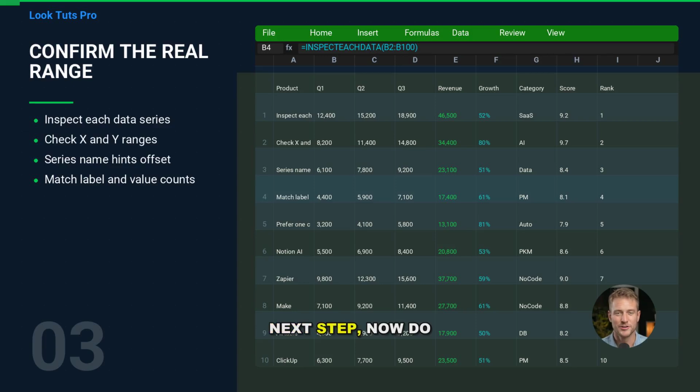Next step. Now do the most important range check. What cells is the chart actually using? Charts don't always update the way you think. Maybe you added new rows, but the chart still points to the old block. Or maybe you inserted a column and the series shifted. The fix is to inspect each series and confirm its X values and Y values.